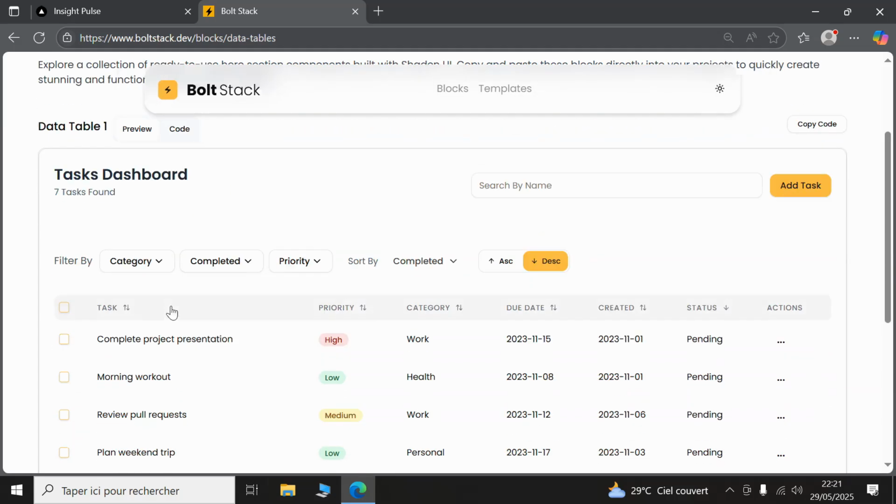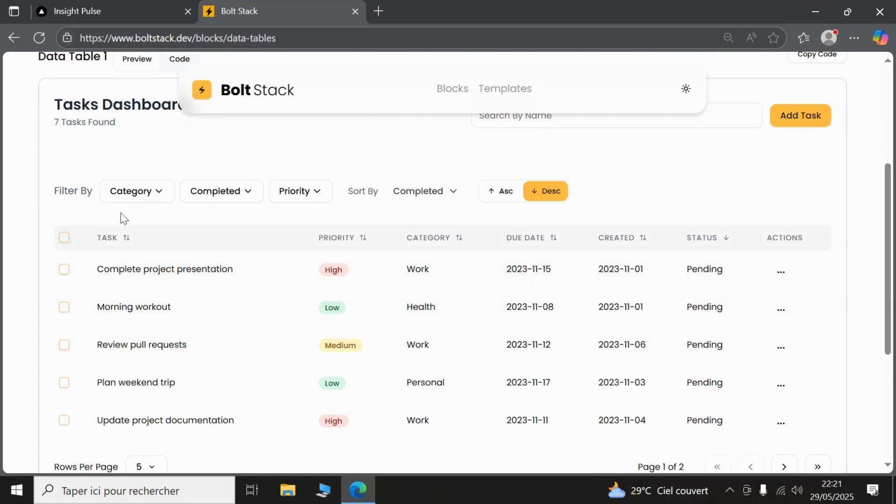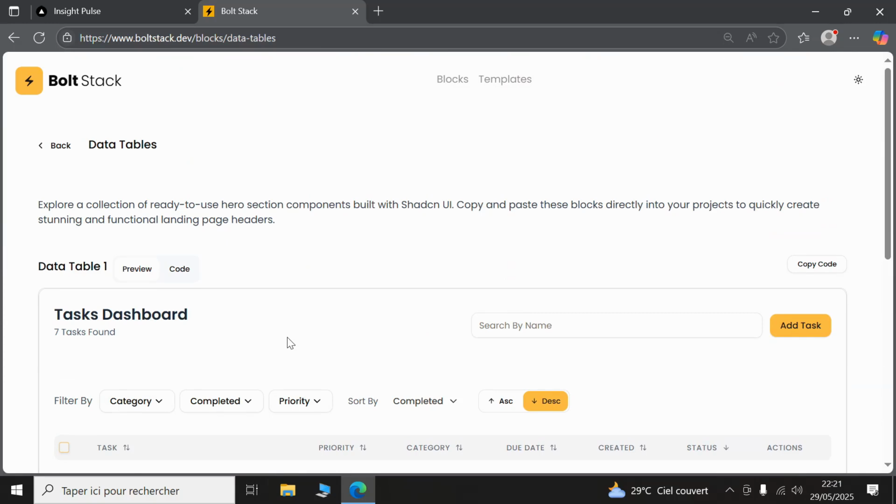So as you can see, this data table has built-in features like filtering, sorting, checkbox selection, search, and too many others like pagination. And this can be reused as you would like in your projects to save a lot of time.